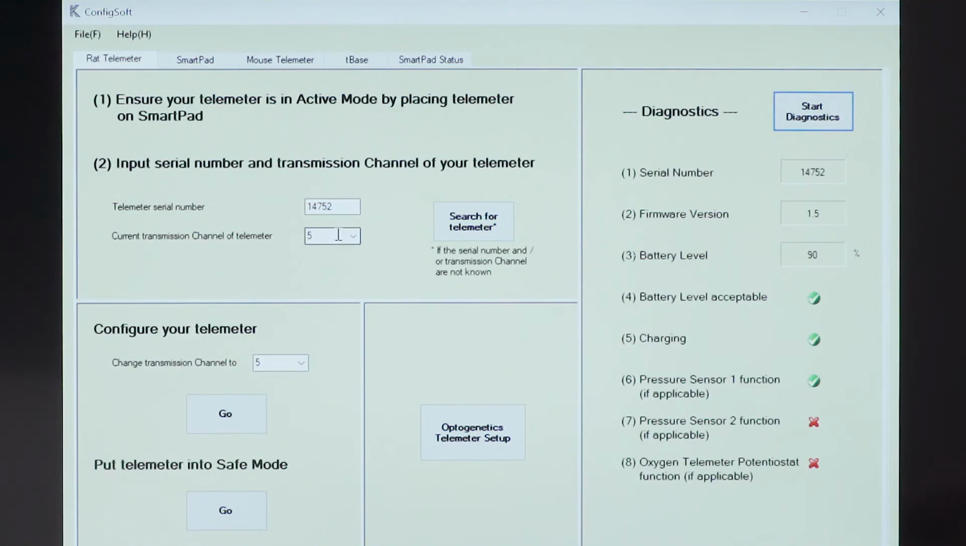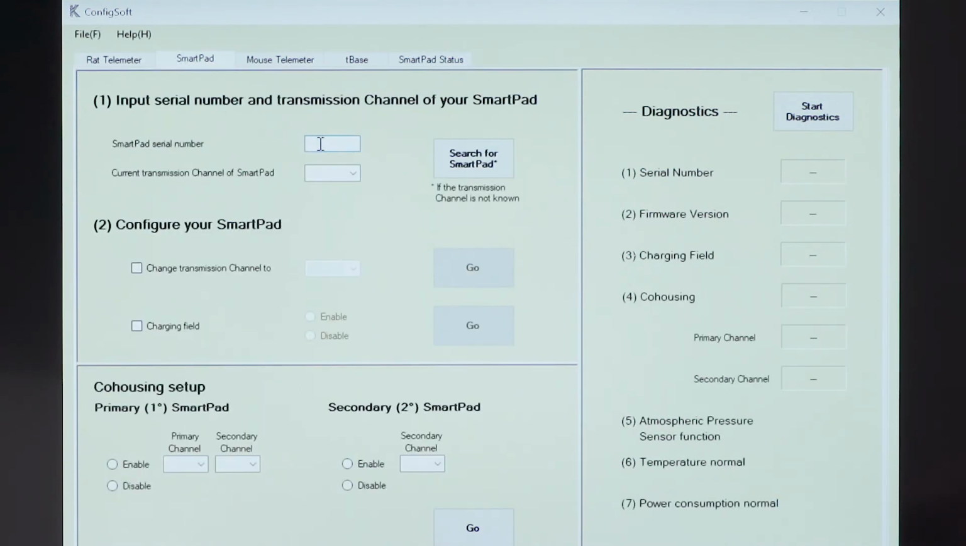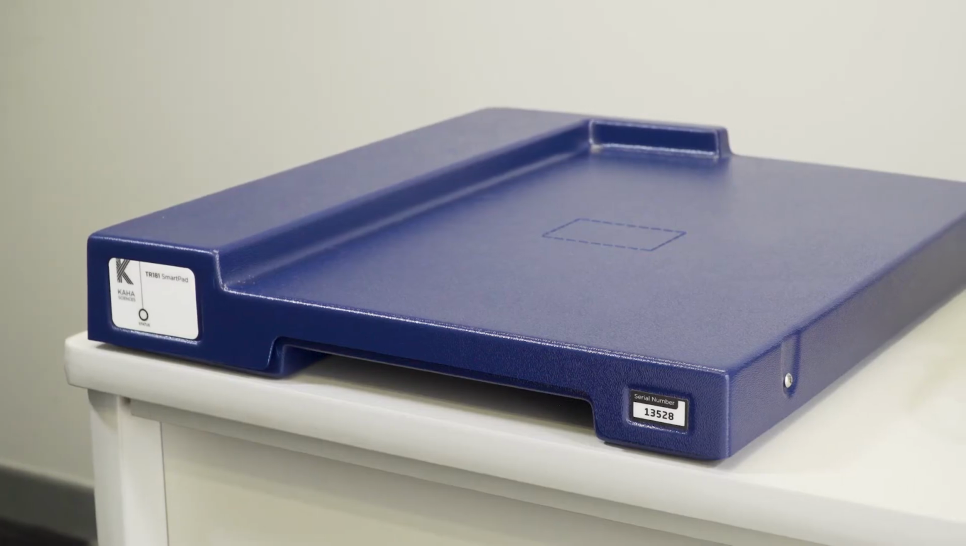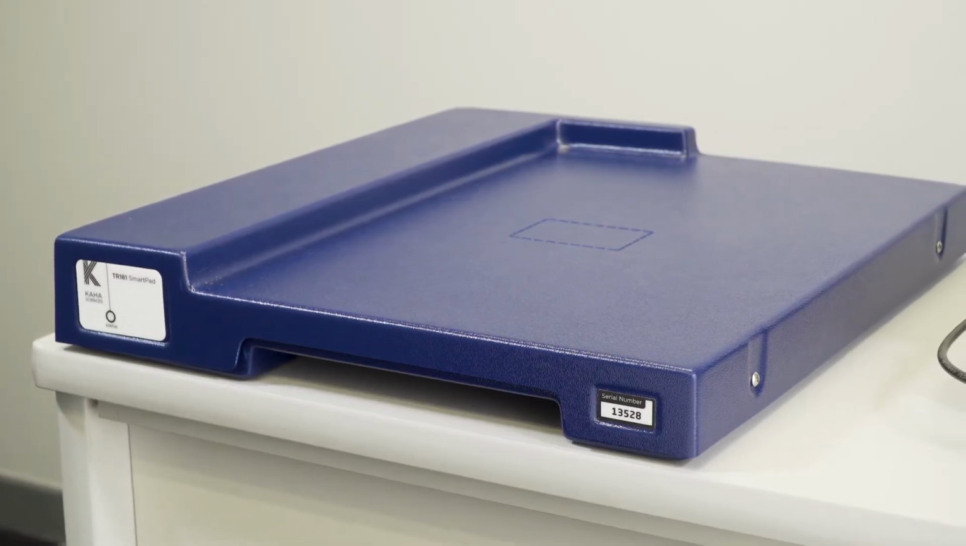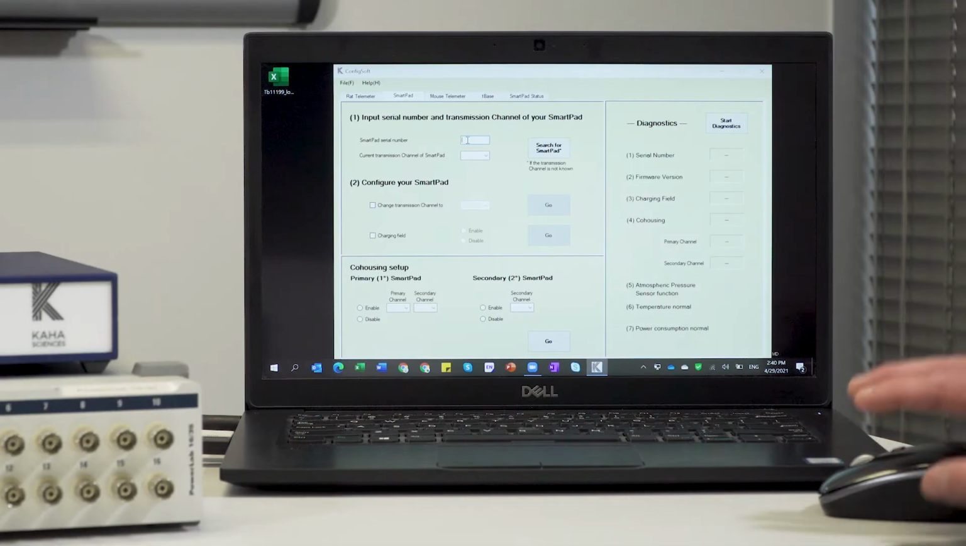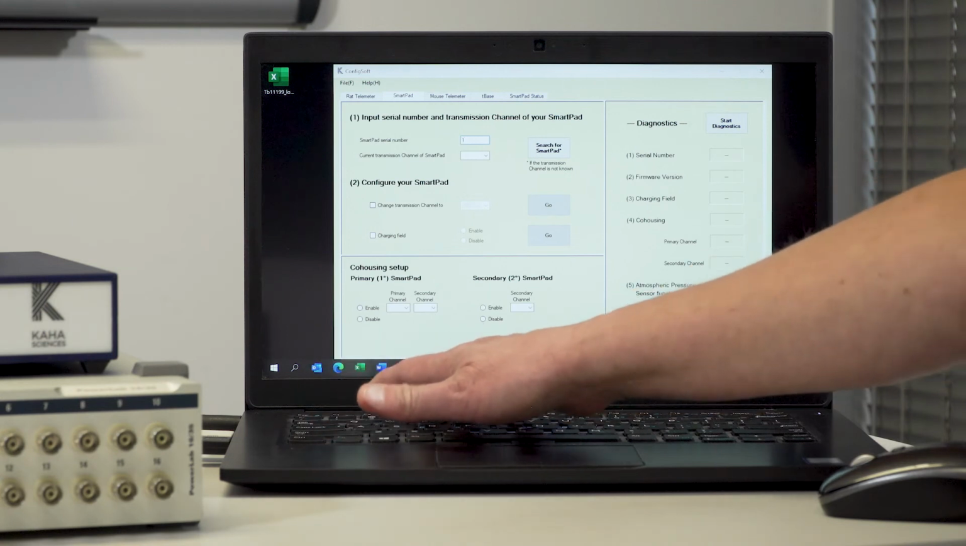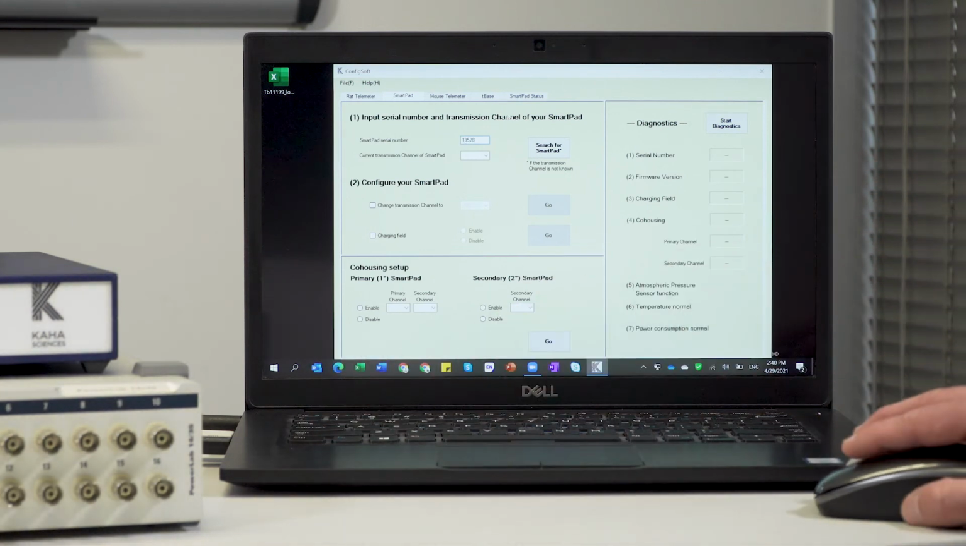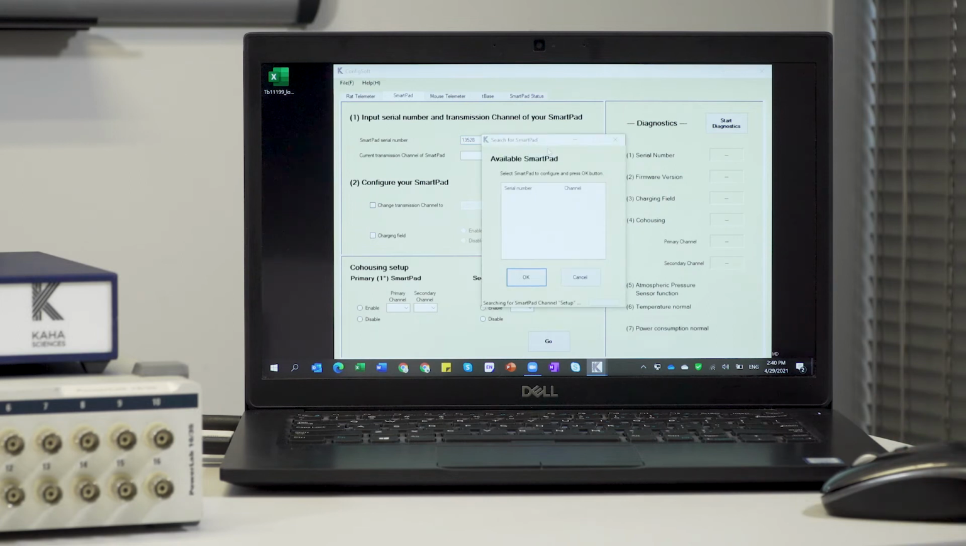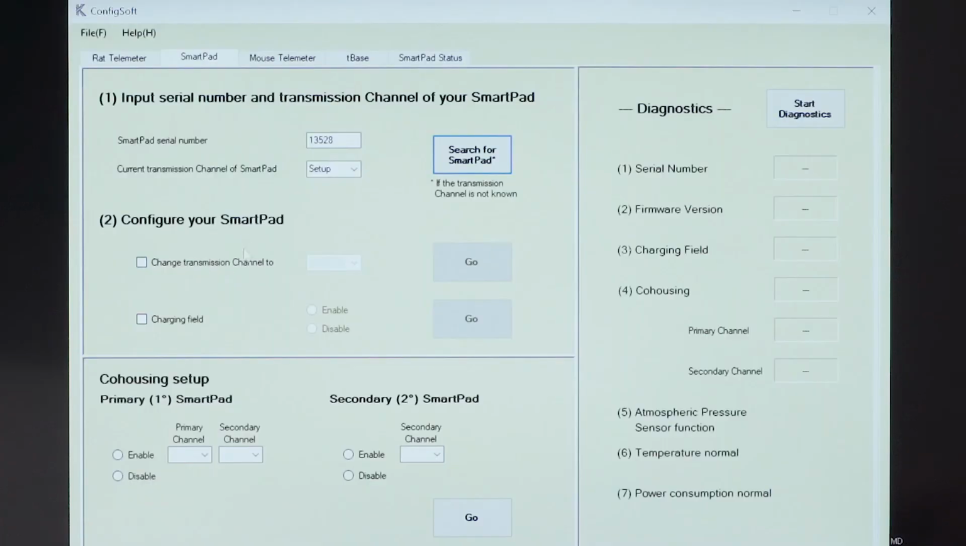So we've got the telemeter on channel 5, so now we need to put the SmartPad on the same channel. Unlike the telemeter, the SmartPad doesn't broadcast its data all of the time, and so you need to tell it to broadcast data. So we need to enter the serial number of the SmartPad, which in this case is 13528. If we're not sure what channel that SmartPad was on, we could search for it, and here we find it on channel setup. So to configure your SmartPad, you have a choice of changing the channel. So we're going to change this channel to channel 5, the same as the telemeter.